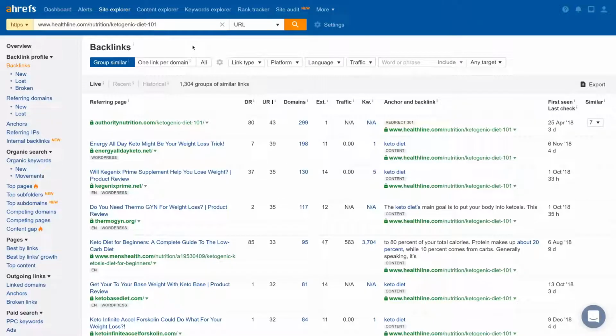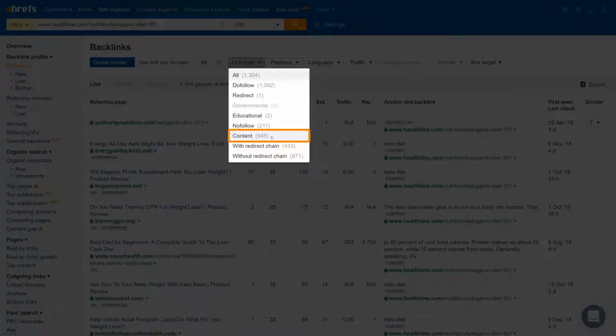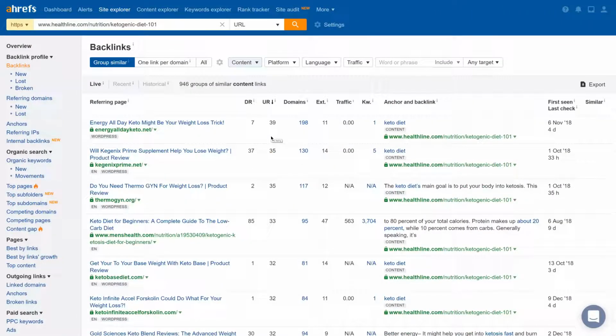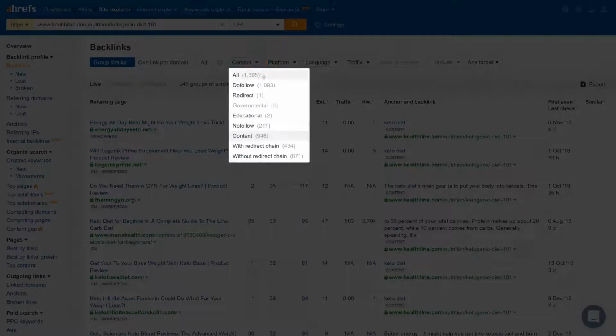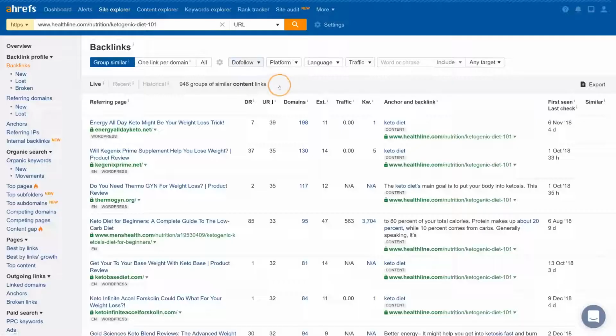But filtering through all of the linking pages would take a long time, so you can actually use filters to narrow in on a specific subset of links. For example, if you wanted to reach out to all linking pages that are from other blog posts, you could set the link type filter to content, which will show you only pages that are linking to the target within a blob of text. Or if you wanted to only find followed links, then you can set the link type to do follow, which will narrow it down to only the value passing links.